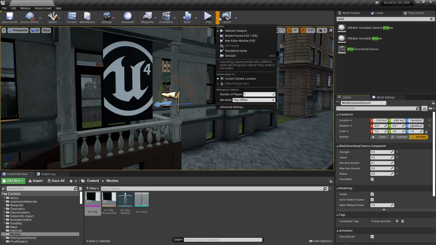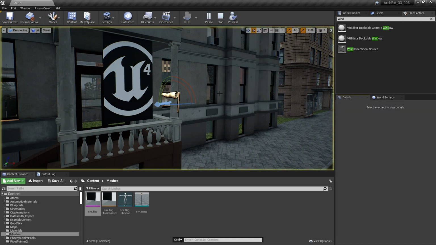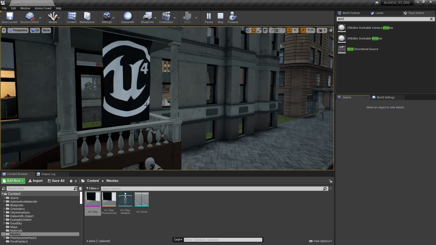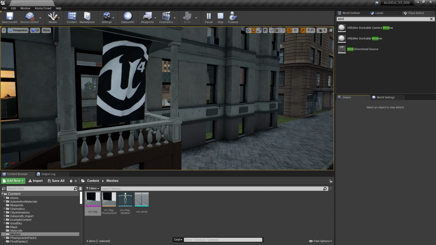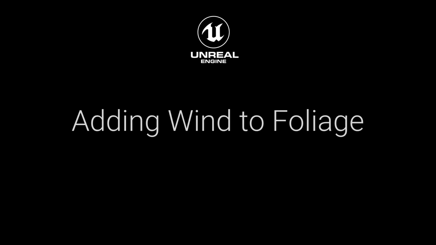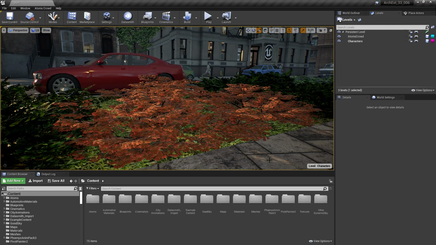All right, let's go ahead and simulate this. And we can see our clothing, our flag, I should say, nicely blowing in the wind. Another trick up our sleeves to add some more animation and life to our map is to add wind effects to the foliage in the map. And that includes grass, bushes, flowers, trees, whatever the case may be.